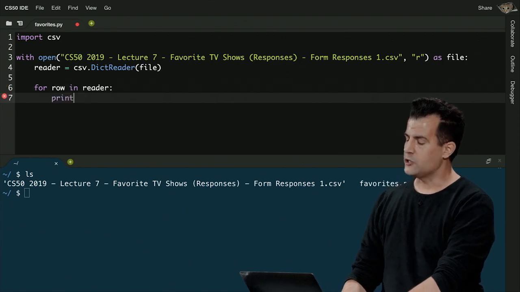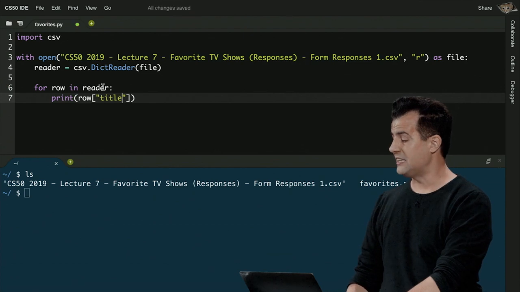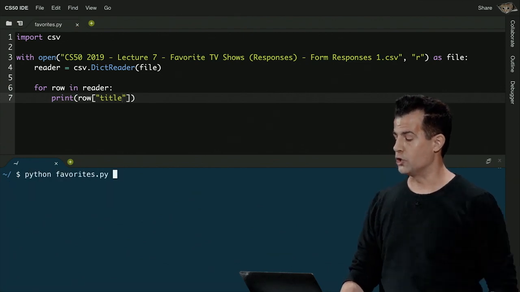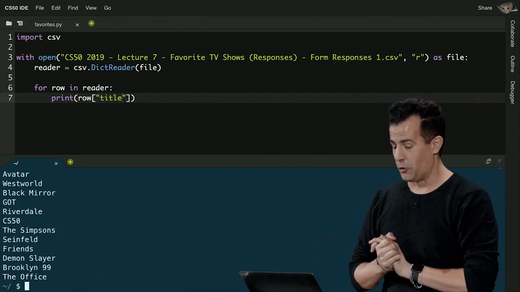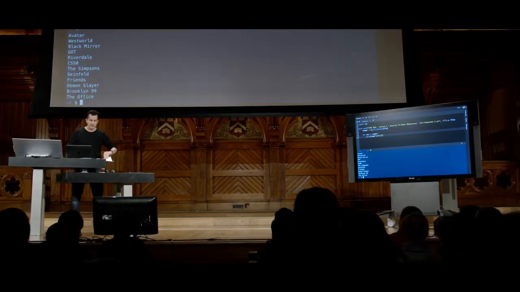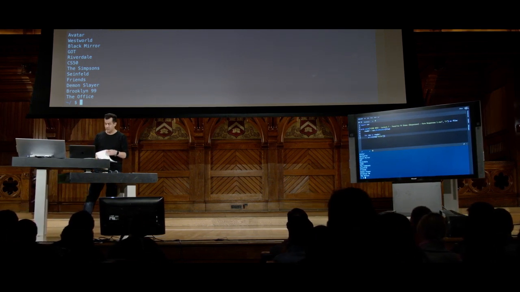Now, just as a sanity check, let me print out each of the rows' titles. So I'm not going to see anything new here, but this will be a little sanity check that I'm writing correct code. So run python of favorites.py, and voila, boom, there's all the data. So The Office is both at the beginning and at the end here, it seems. All right, so that's all fine and good, a nice stepping stone. But let's start to analyze this data, this time using some code.